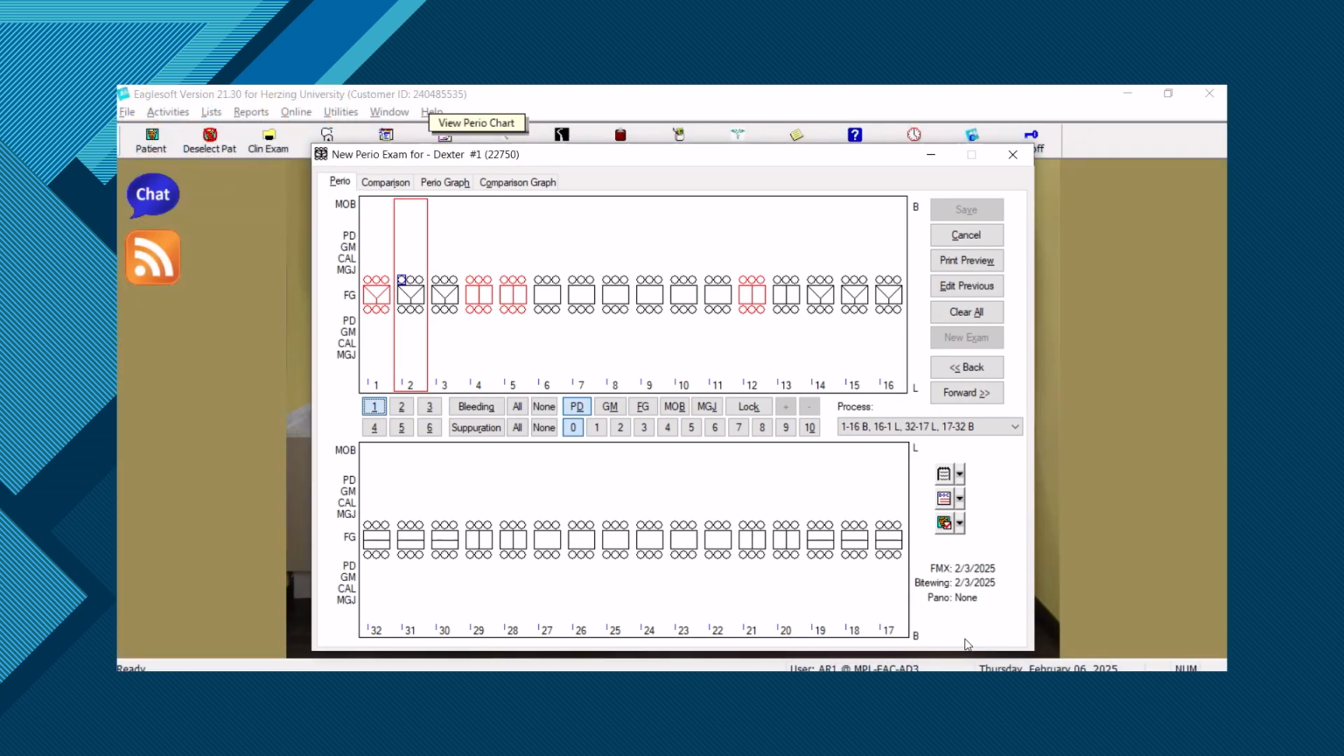When you do that, your new perio exam chart is going to appear. The first thing you want to do is make sure that you have the appropriate teeth marked as missing. Now, if you have already done your dental charting and you've already determined which teeth are missing, that will automatically transfer to the perio exam. And you'll notice that because there are some teeth here that are in red. If the teeth are in red, that means that the teeth are missing.